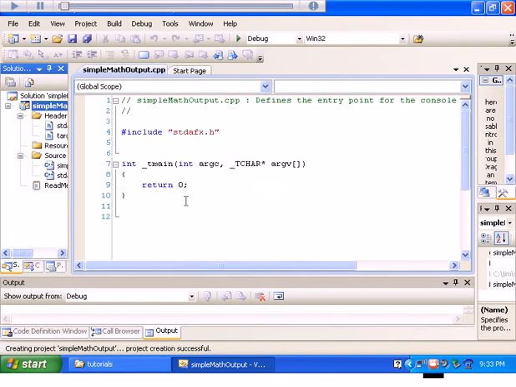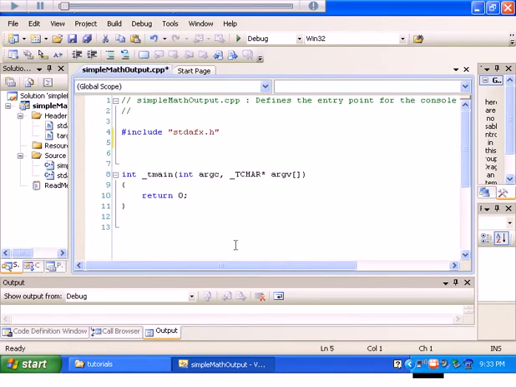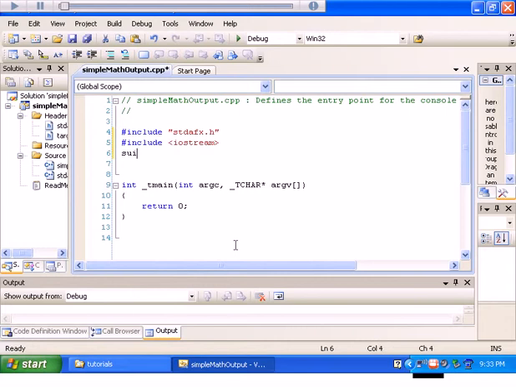This program will show you how to do some simple math output. Now again, what I'm going to do here is I will flesh out my program a little bit. So I'll say #include <iostream>, using namespace std.